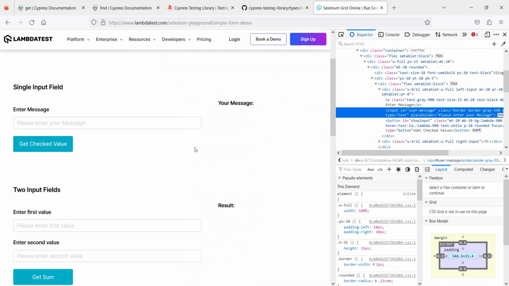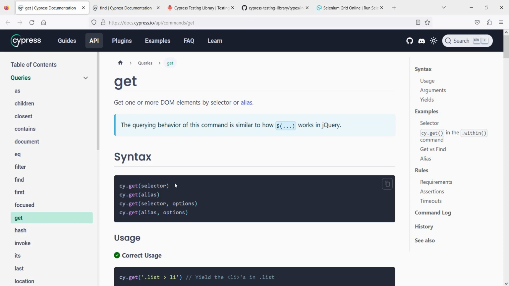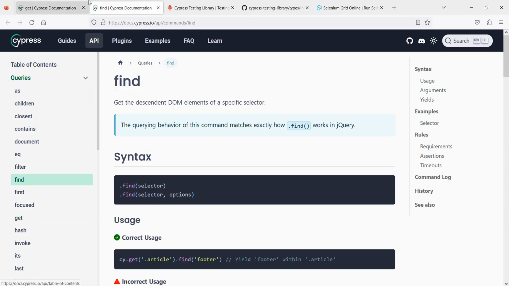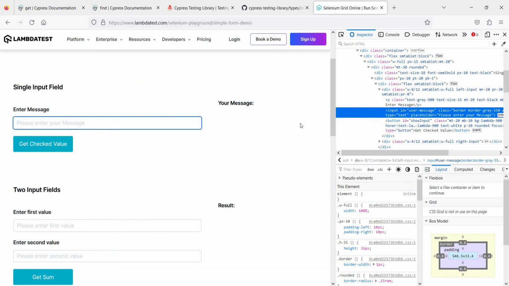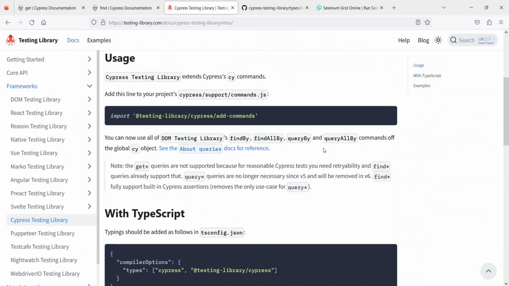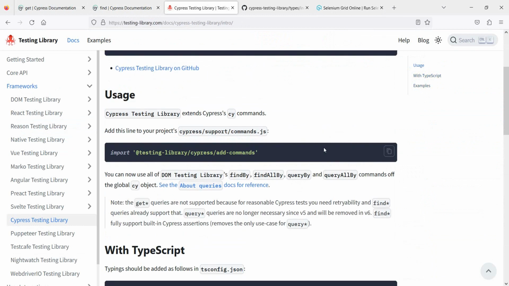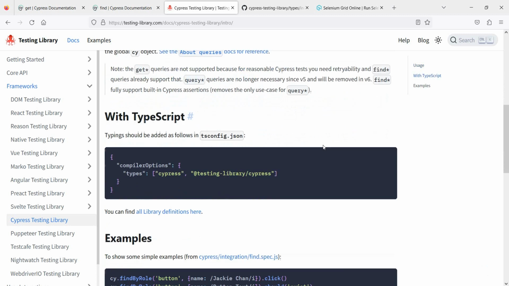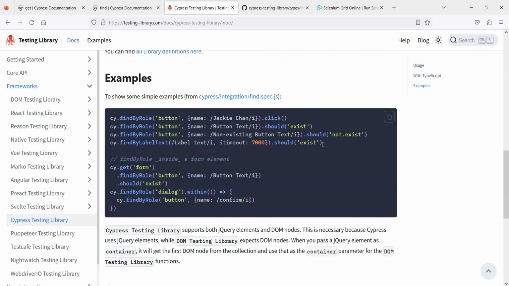But what if I told you there's a way to make your life a little bit easier? I'm not saying that using get or find or contains in Cypress is not good enough. It is perfect. It is ideal. It is super. I like it. But have you heard of the Cypress testing library? If you haven't, don't worry. This is a video about the Cypress testing library and what it offers us, and how it can take our query game to the next level.